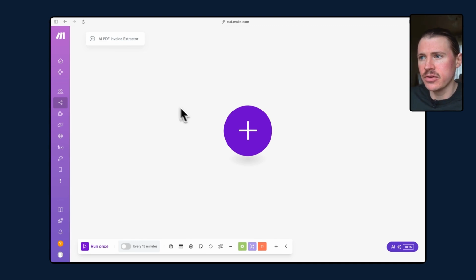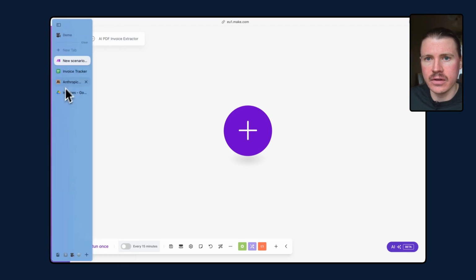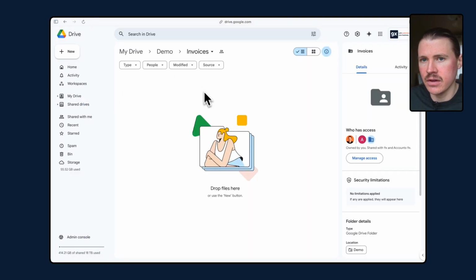In our case, what we're going to do in this workflow is use Google Drive. I actually have a Google Drive folder set up. I've got here an invoices folder. And what I want is whenever a new invoice PDF gets added to this folder, my scenario is going to run, and we can process the data inside this PDF.